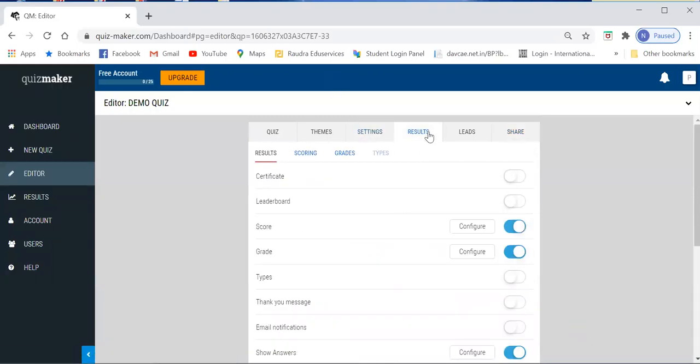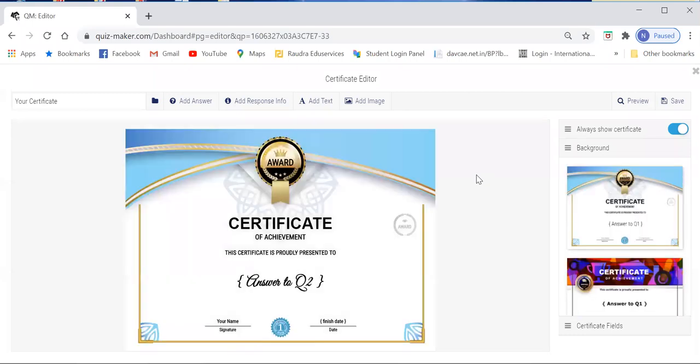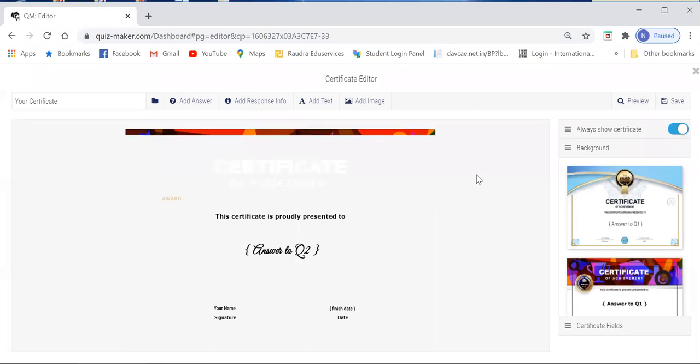The next one is the results. Here you can also enable a certificate option for the quiz, like enable. Then you have to go to the configure option. So here are the different templates for the certificates you can choose from.